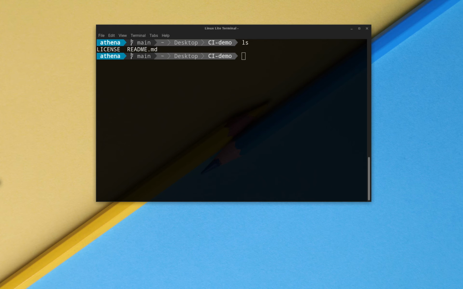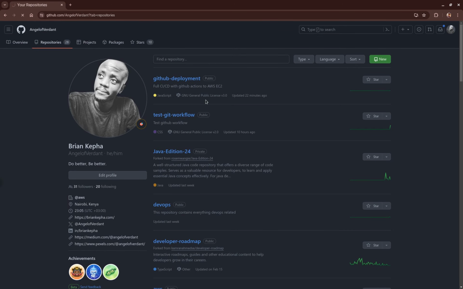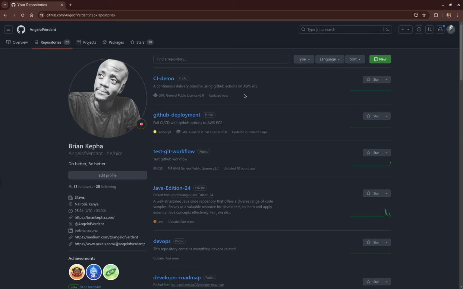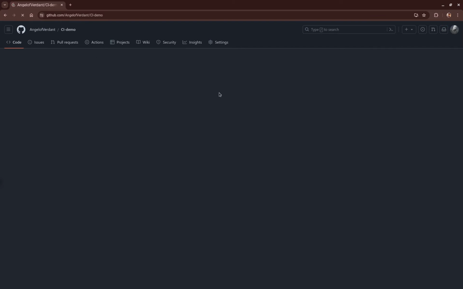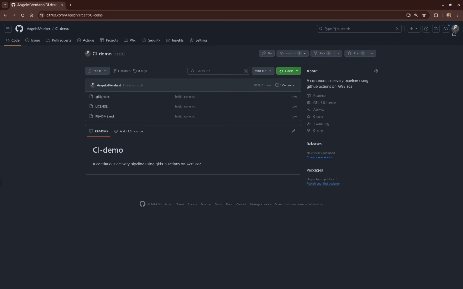So now we're good. If I come here and reload, CI demo has just been created. It's clean. It says a continuous delivery pipeline using GitHub on AWS EC2. Okay, good. Now there's code that I already have.